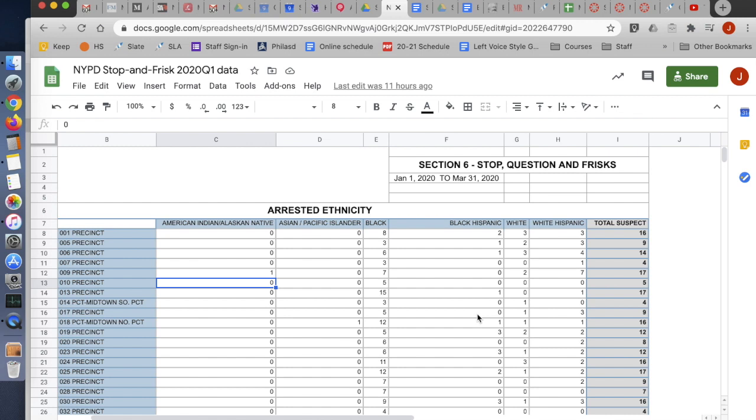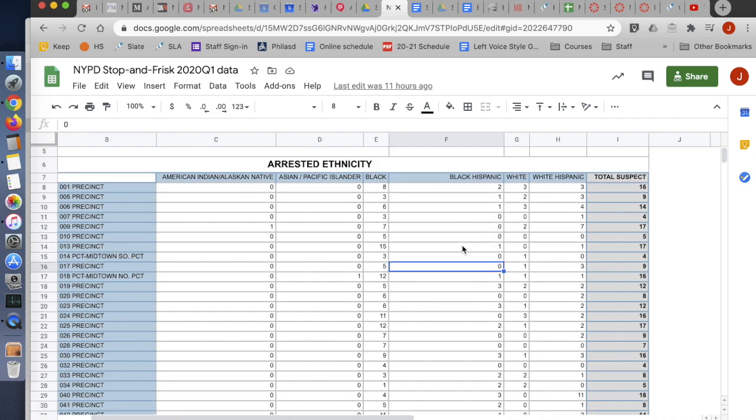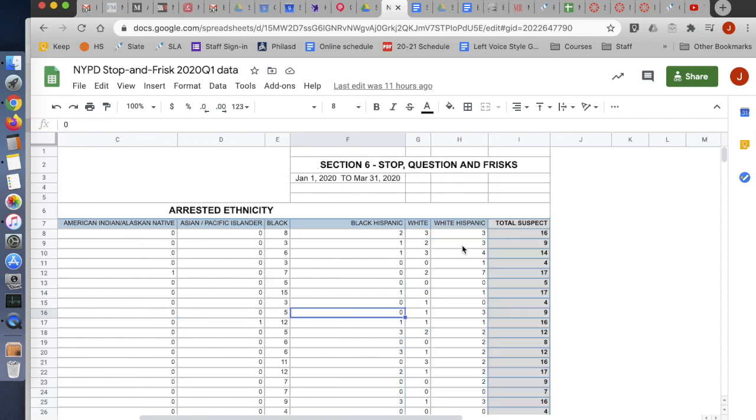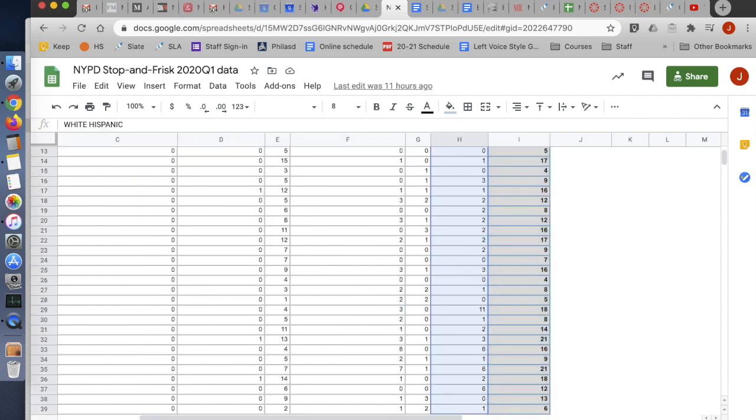So what I have here is a report from the NYPD on Stop-and-Frisk, which is the data set that my classes are using in your activity on Stop-and-Frisk. This is what I'm going to do. First of all, let's start with this column. And I'm starting with this column because it's near the edge and it has a pretty large diversity of numbers in it.